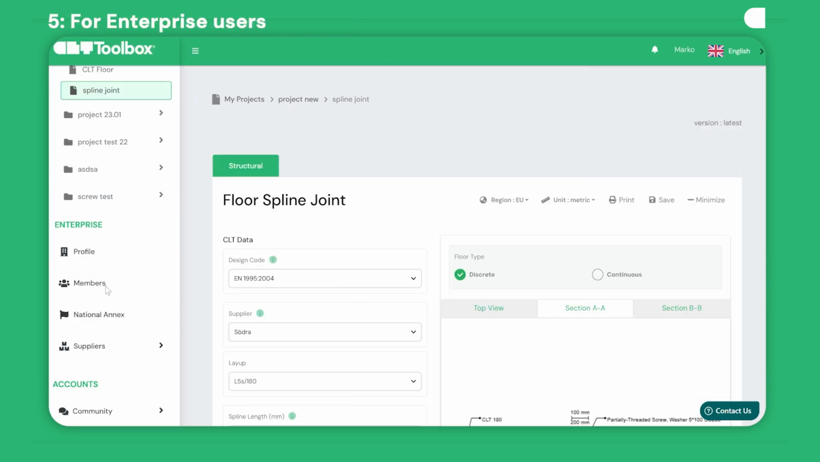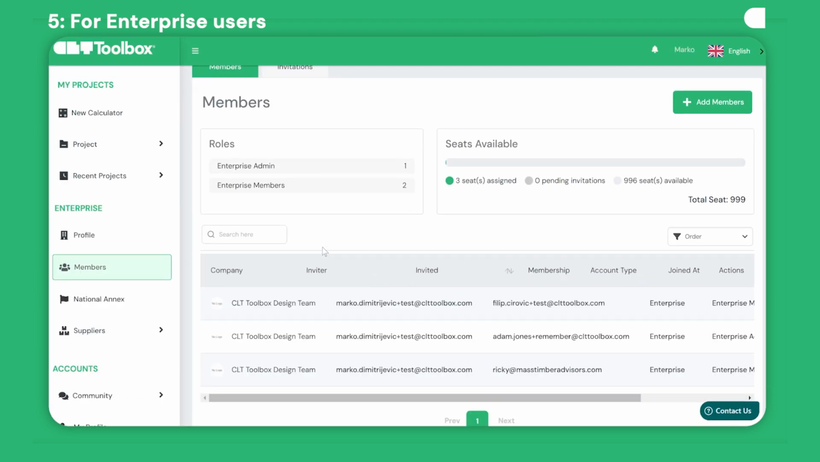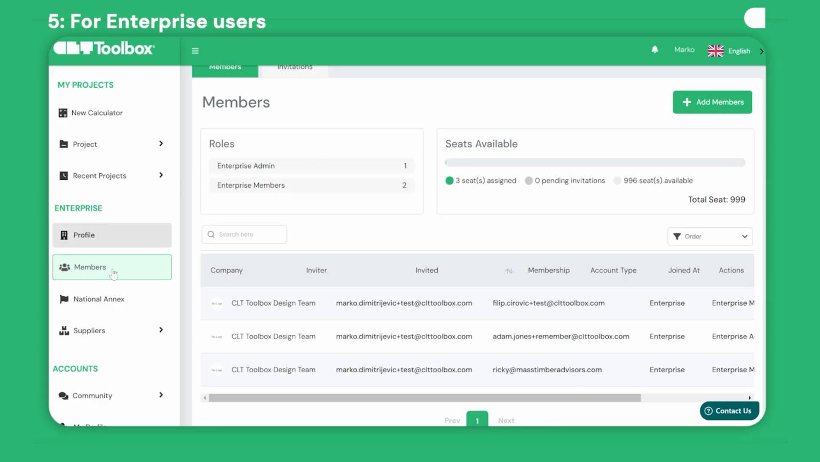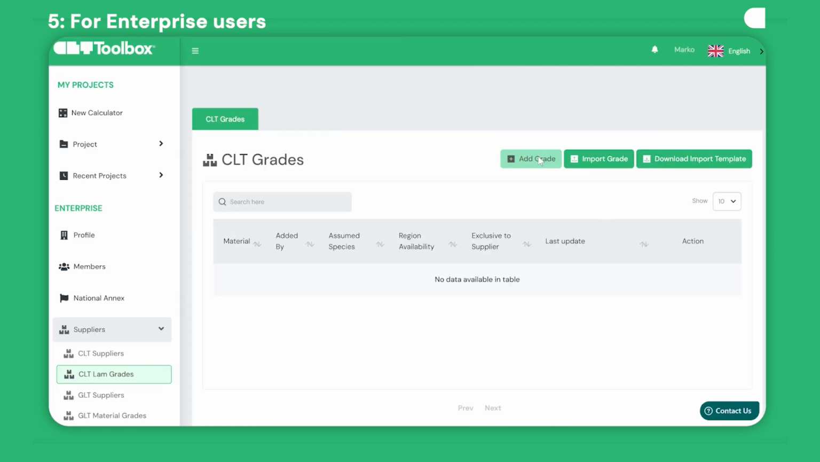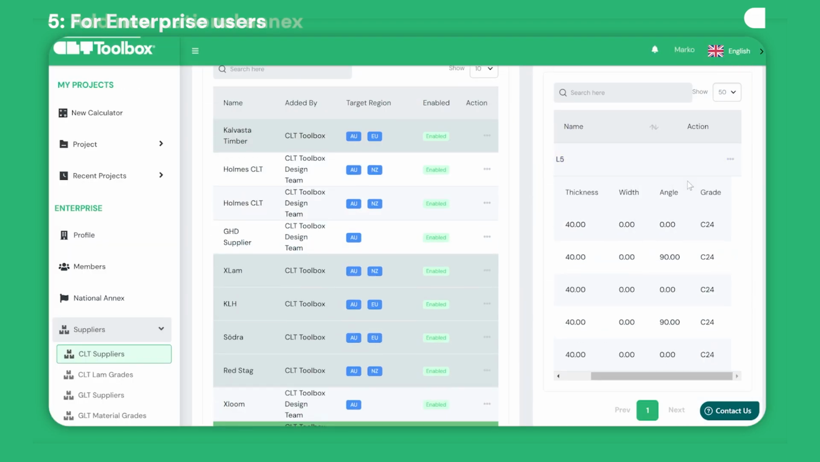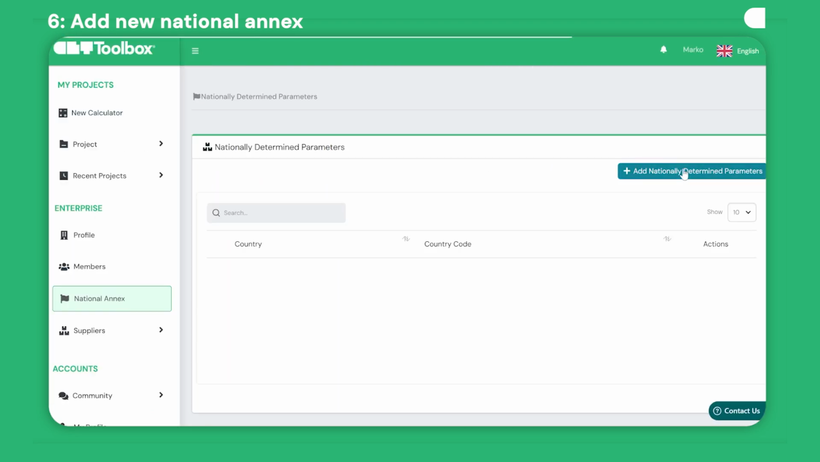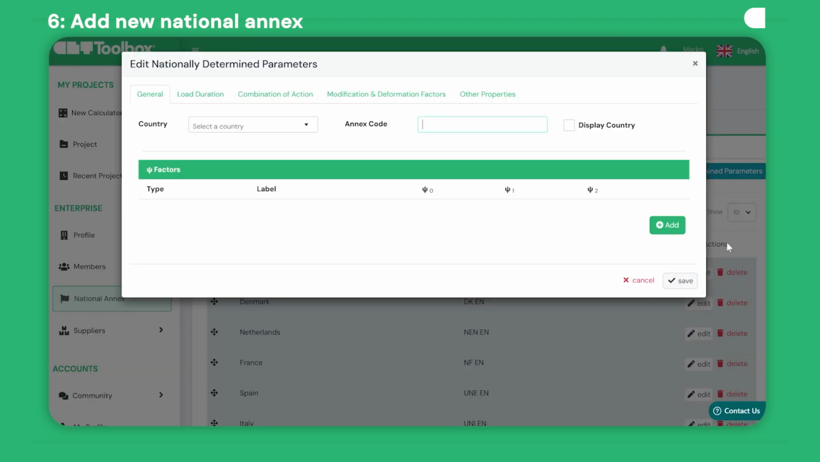Exclusively for enterprise users, you can even add and manage users within the organization, add new materials, layups, cross-sections, and more. Also, you can add a new national annex. Once set up, all of this will be available to everyone from your organization.